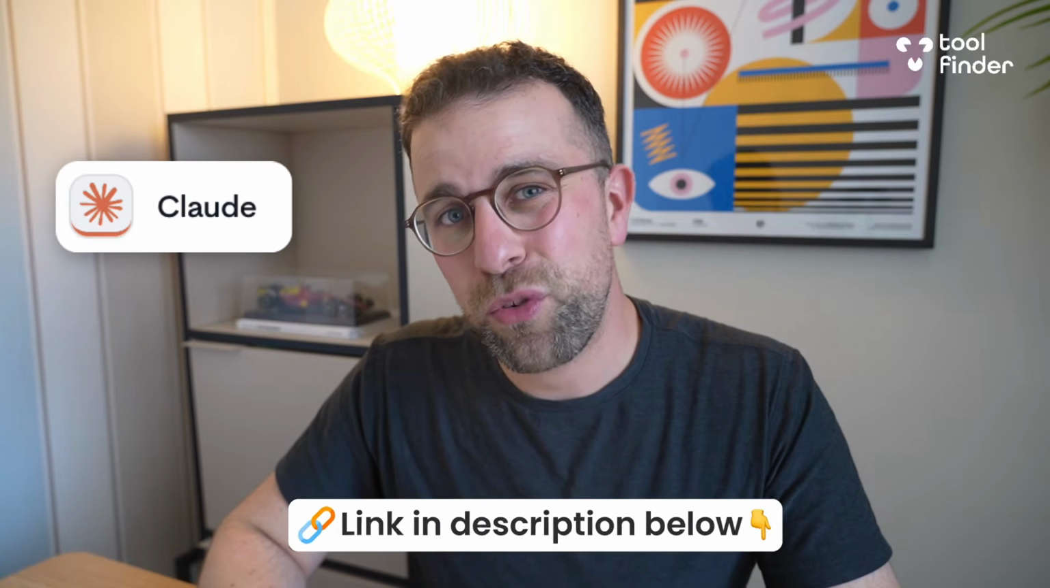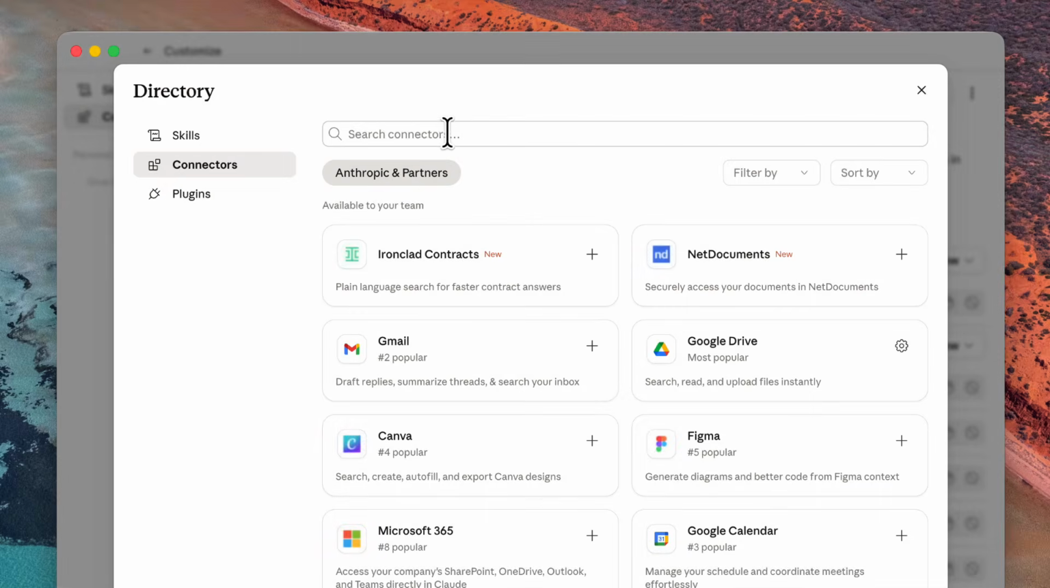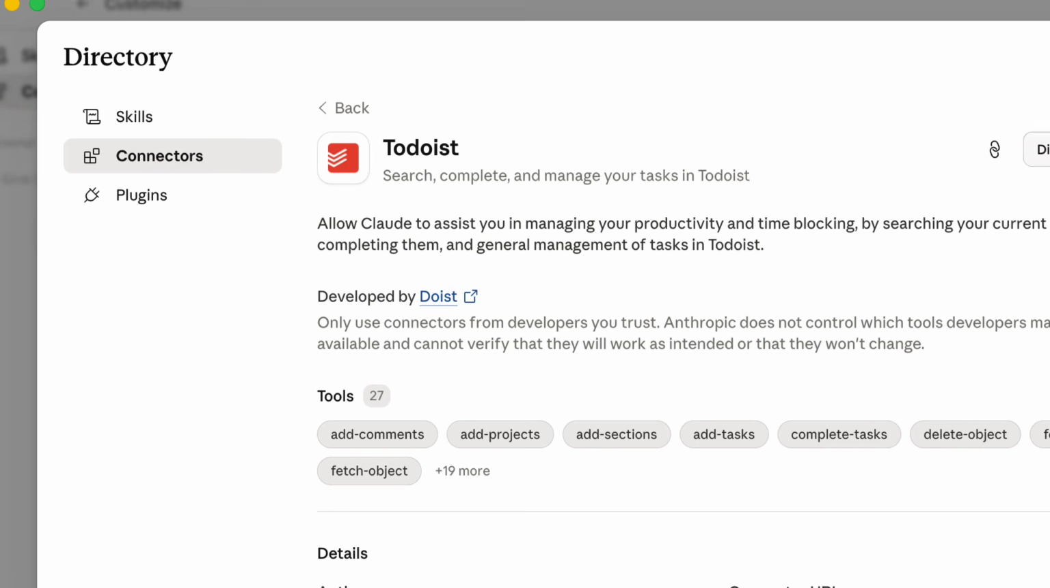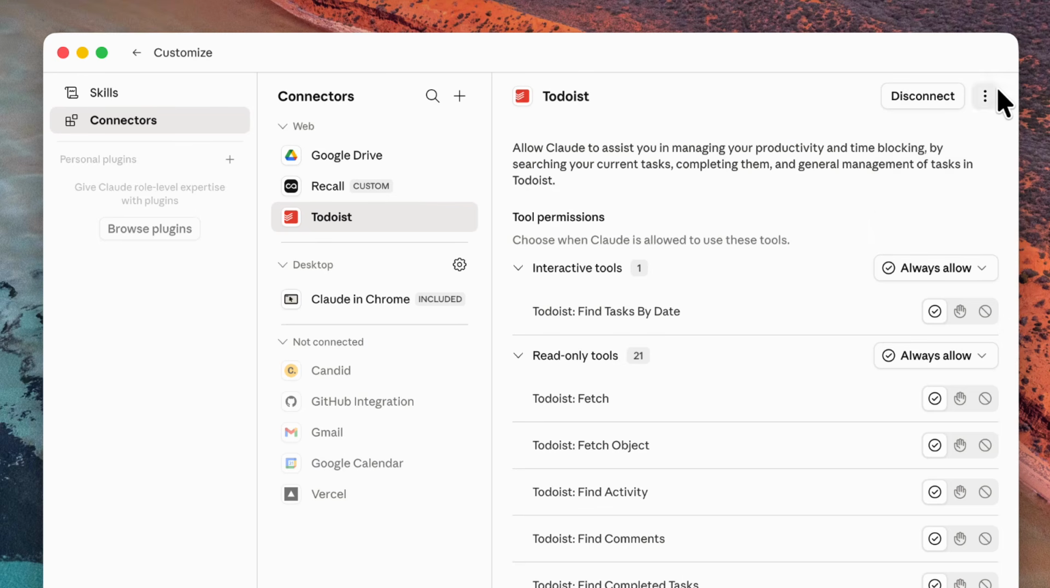So in order to set it up, you have to have a Claude account. You can get access with, I think, $10 credit in the link in description. But basically you go over to connectors, press browse connectors, and you go and you type in Todoist. Once you get started, you can connect it up, sign into your account, and you basically have a relationship between Todoist and Claude.